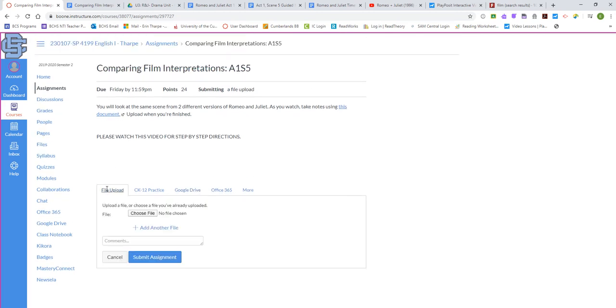So follow these directions. This should be a really fun assignment for you to be able to watch some video clips. Let me know if you have any questions at all.